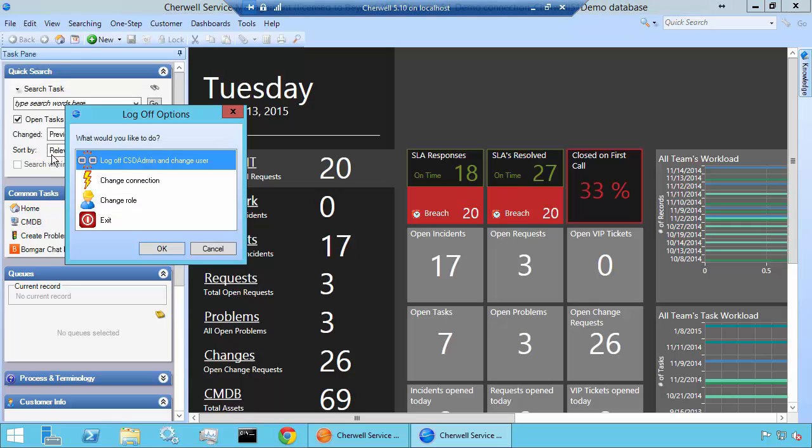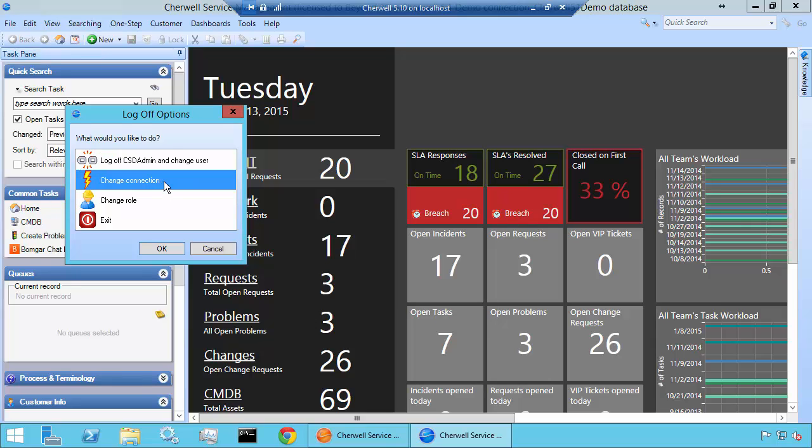It's going to let us know what user we're logged in as. In this case, I'm logged in as CSD admin. I can either change the user if I wanted to log in as a different account, or let's say I'm in production right now and I want to log into the development database. I could change my connection, which allows me to select a different database altogether. I can do this without having to close and reopen the blue pill. The other option is I can change my role.